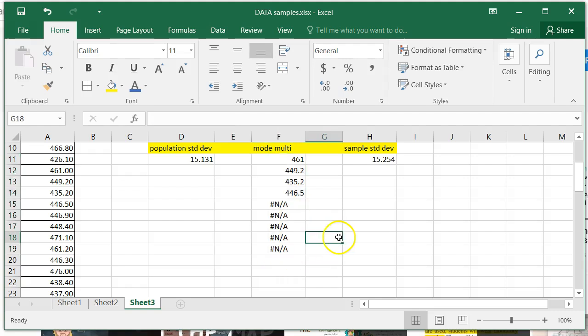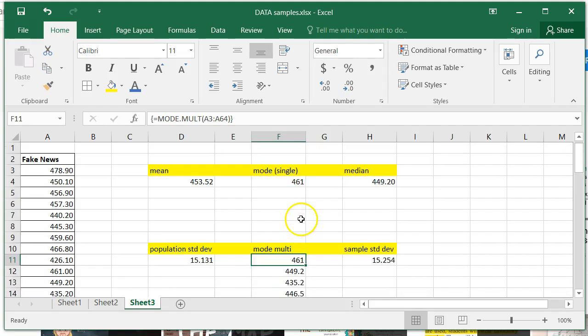Okay? So again, what we did is we went to this cell, we typed in equals mode.mult, opened the parentheses, went over and selected all of our data over here, and then closed the parentheses, and then we pressed Shift, Control, and Enter, and it entered that as an array function, and we can see that it came back with lots of values. And that is the manual way of putting in this data. All right, that's enough for now.